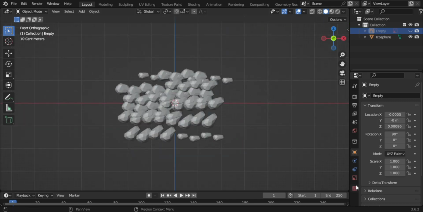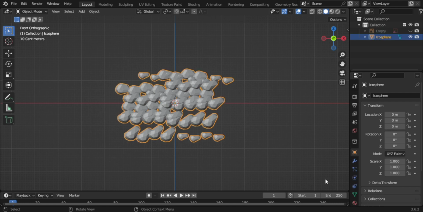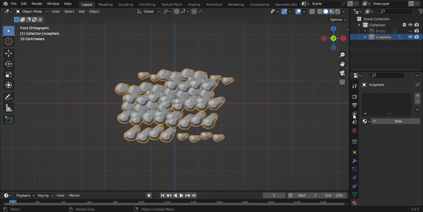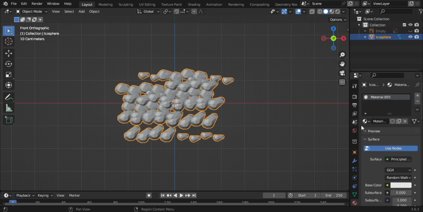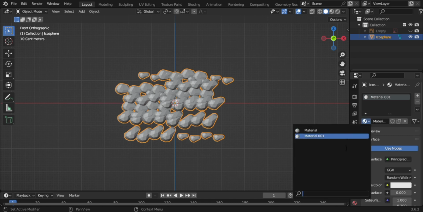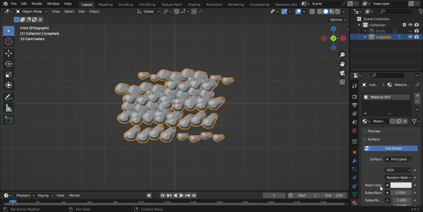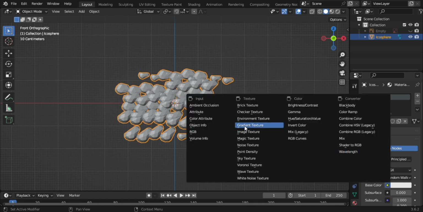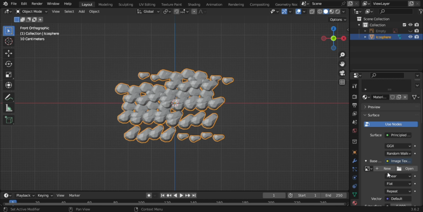Select it, go to your material property, go new. There is no material currently, just the default material. So go to base color and give it an image texture. We have this image already of this reference material, so just go to this drop down and select the image.